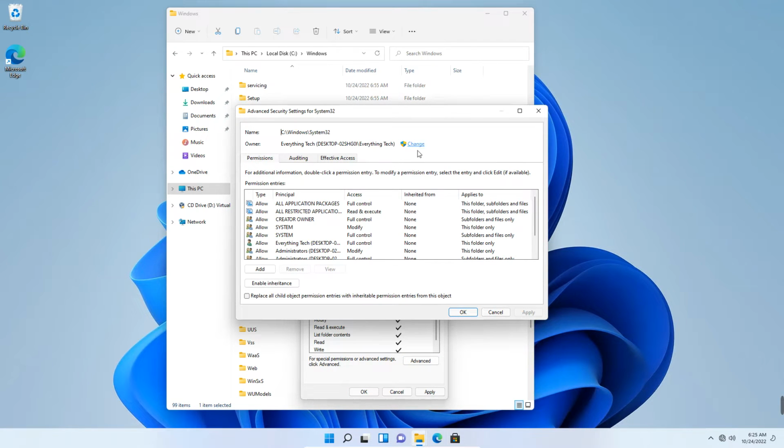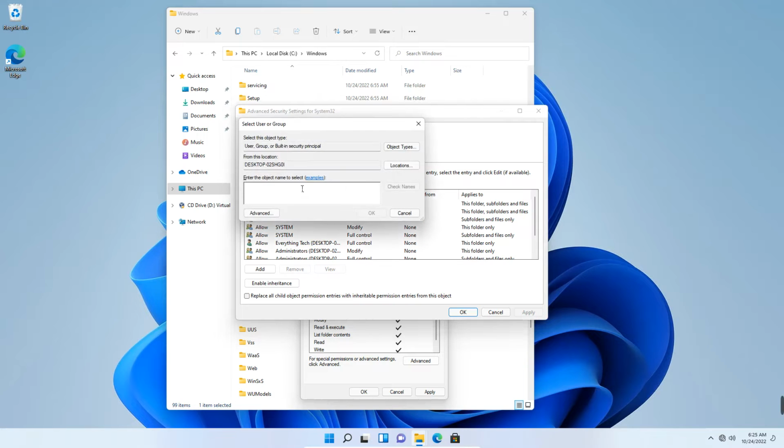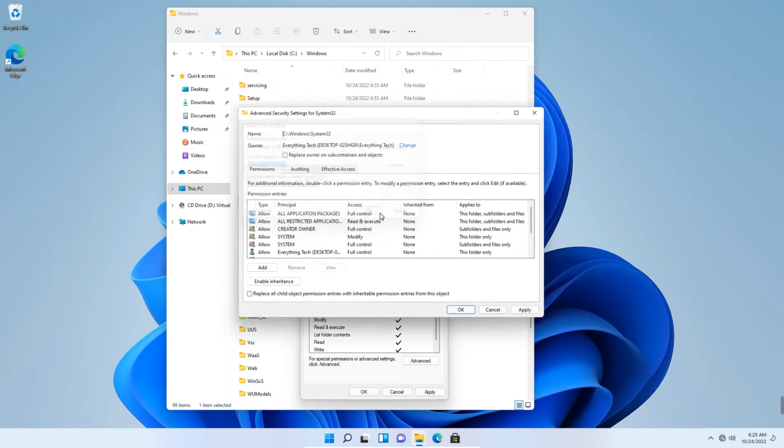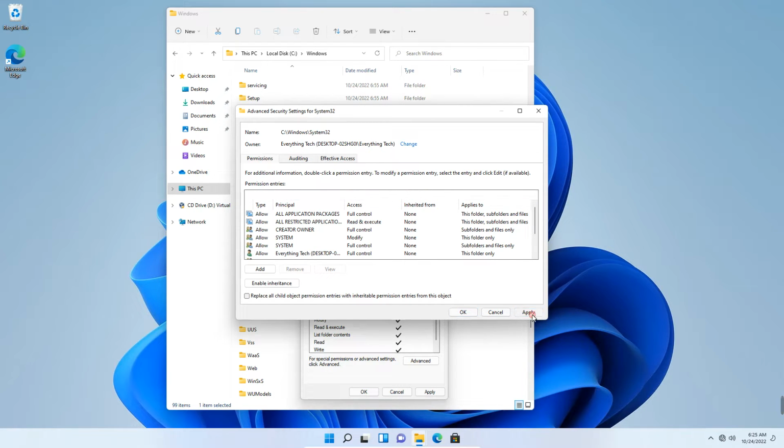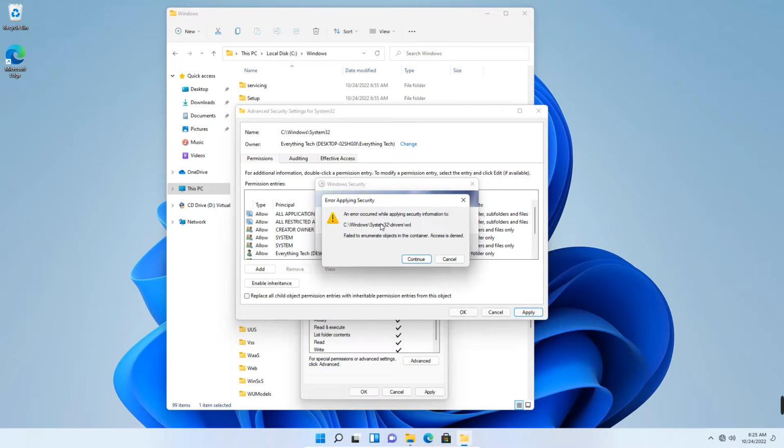Now click on change under the owner section there, and then in the field over there, write in your machine name. So you just write in whatever name your machine bears. For me, it is Everything Tech. So you can just write in Everything Tech, click on check names and it will cross check. Now hit OK. Click on replace owner on subcontainers and objects. Click on apply down there. And then continue.